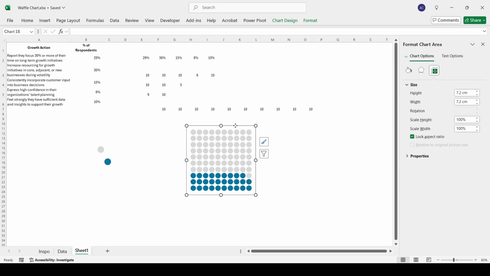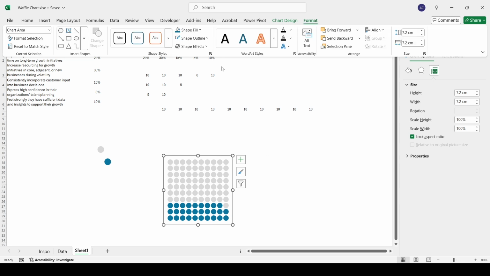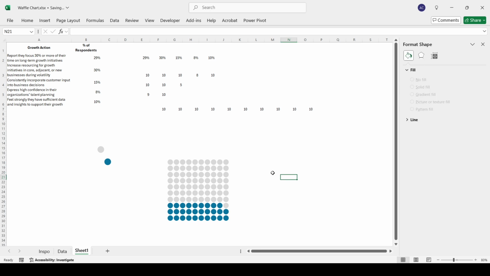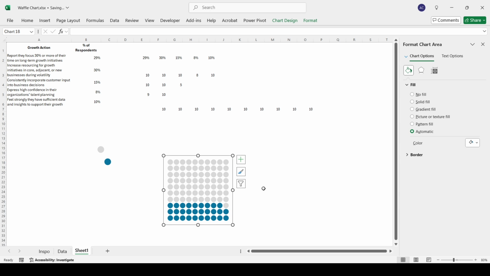Let's clean this up by heading back to the format options. Change the shape outline to no outline. This will give us a clean looking visual. Now that we have our first waffle chart in place, let's copy paste.